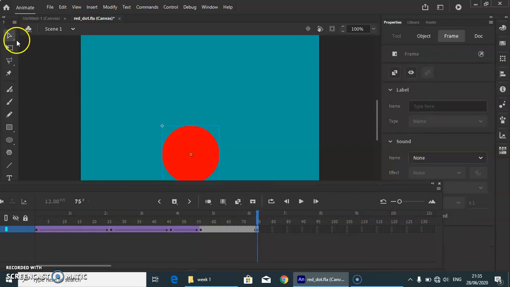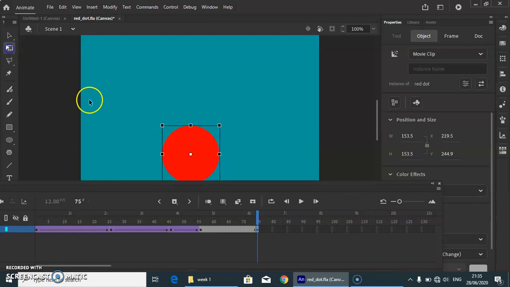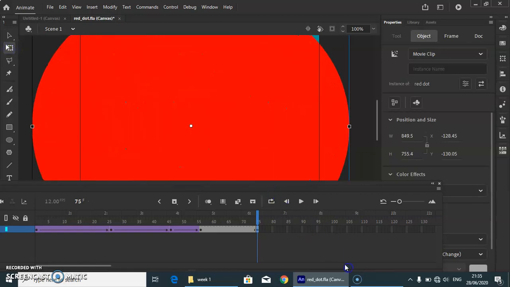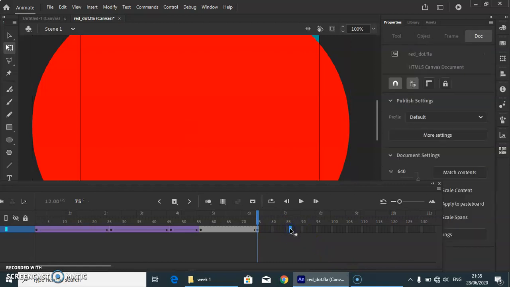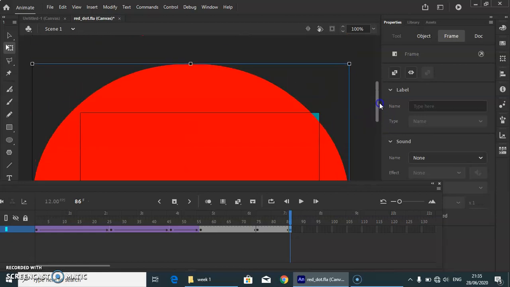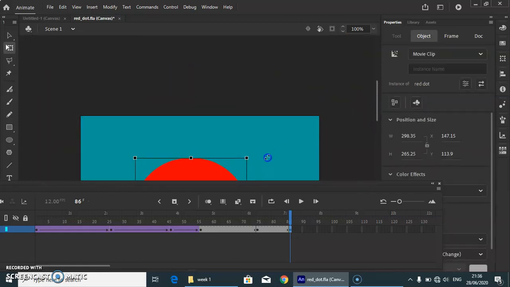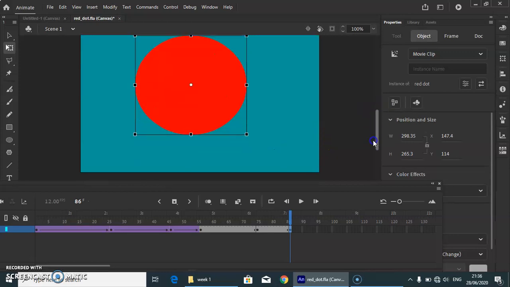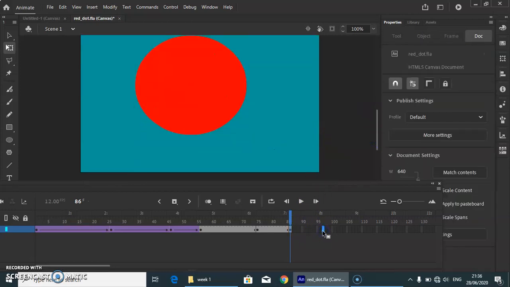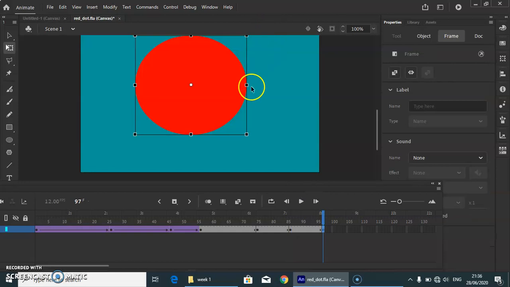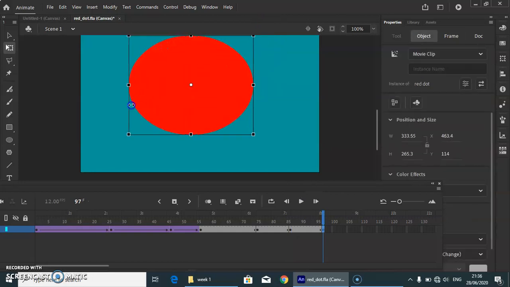And what I want to do now is use this tool here, Free Transform tool, and this will allow me to scale the object up, and then further along I'm going to press F6 and I'm going to make it shrink down a little bit. If you want to make sure it's staying in a circle, hold down your shift key when you shrink it. And I'm going to go further along, F6, and I'm going to rotate it like that.